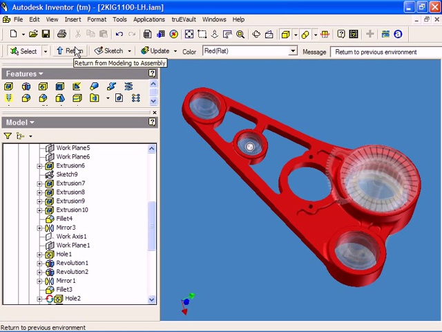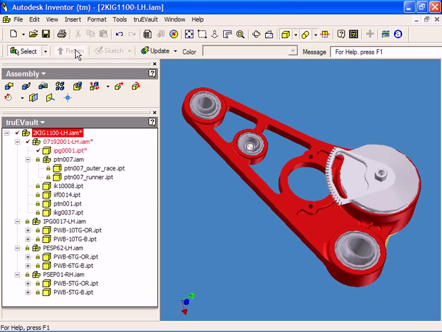When all of the changes are finished, we can return to the subassembly and then to the top-level assembly. truEVault is now showing all of the changes that have occurred. Notice there are 3 components showing that they are checked out, and their names are now in red. Anytime a file appears in red, it means that the file has been changed but not saved.